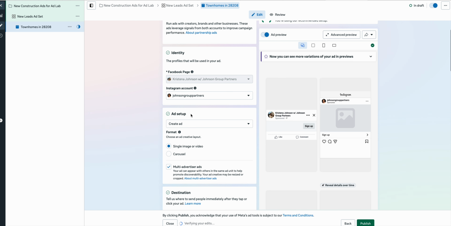The next category is going to be ad setup. So we're going to do the ad creative. For me, you have 3 options. You have create your own ad, use an existing post, or Creative Hub mockup. If I was going to use an existing post, I would use Ad Center. I would not be using Ad Manager. Of course, we're going to talk about Ad Center in another video.